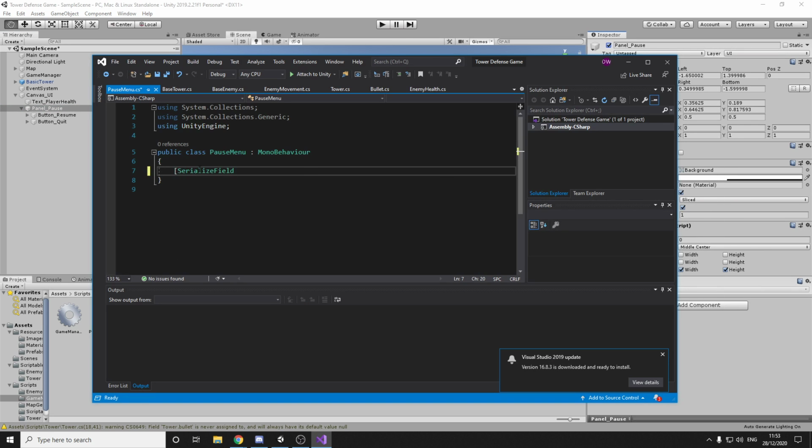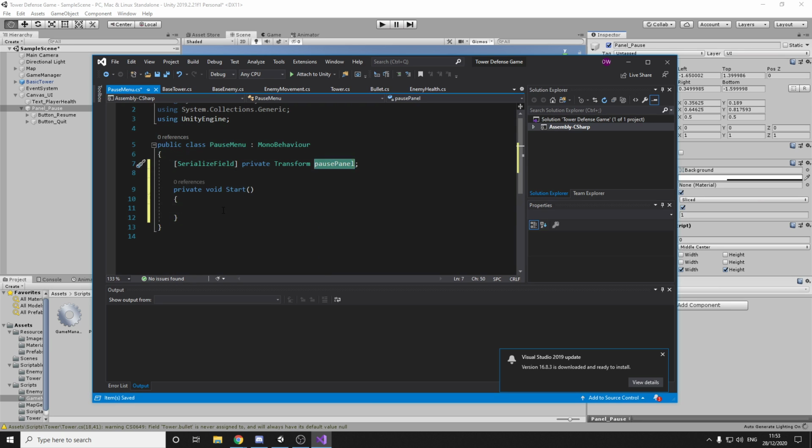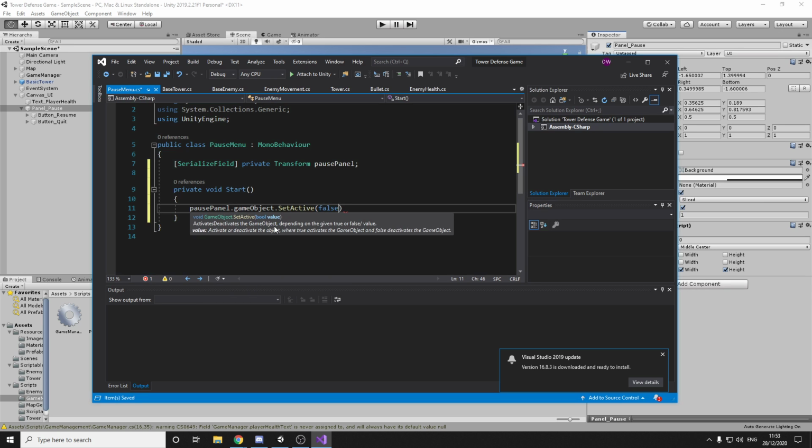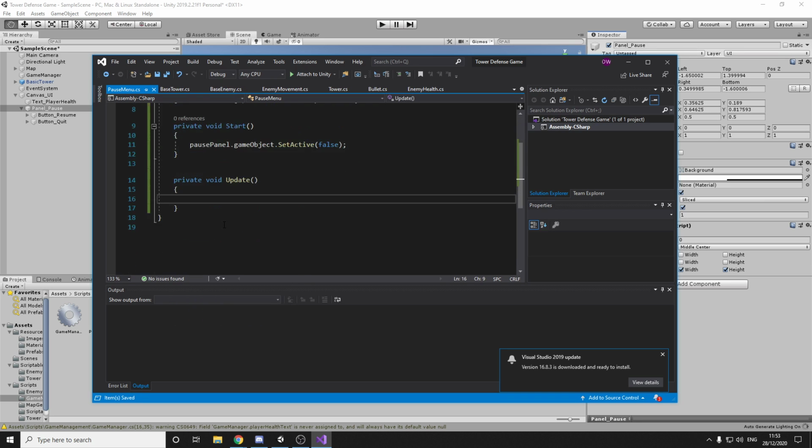So I'll create a serialized field private GameObject, and that's going to be the pause menu or panel. Now on start, we'll set it to false. So we'll do GameObject.SetActive false, and then we'll have a simple update function which will either set it on or off.